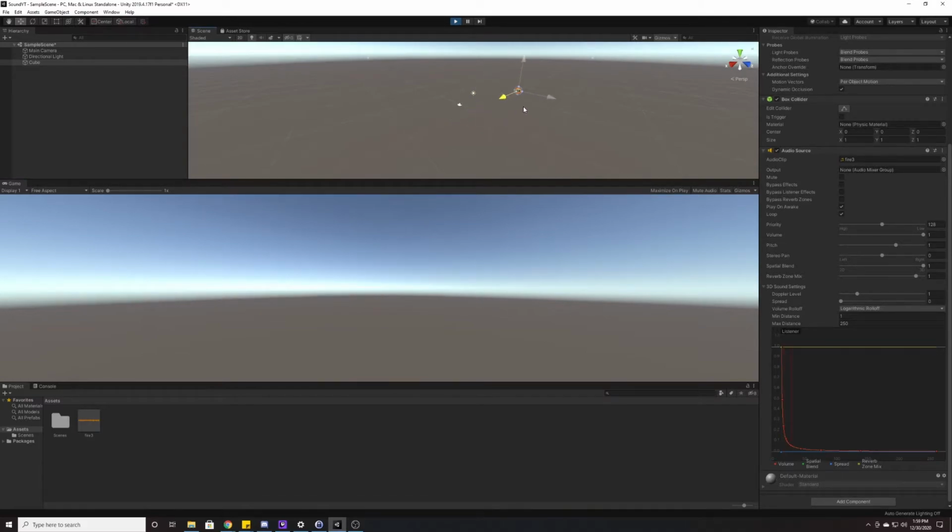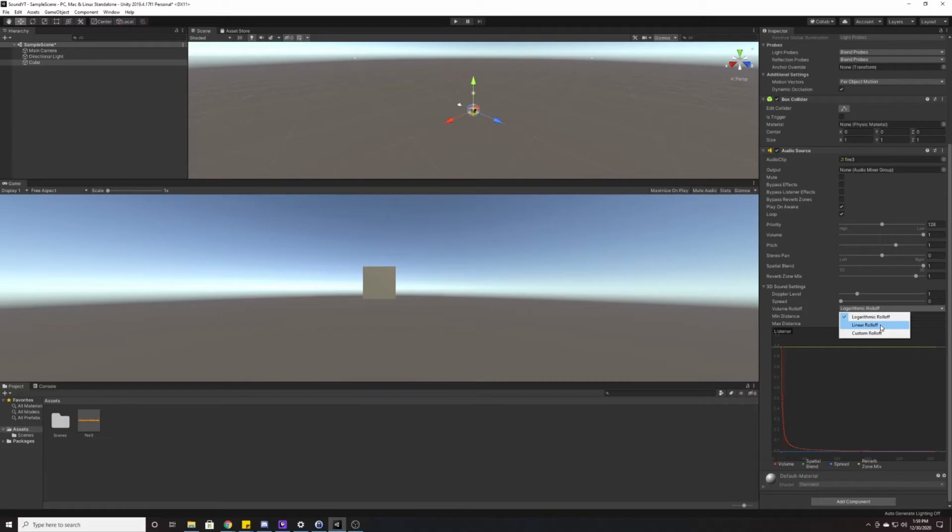If I get further away, we can barely hear it. And vice versa, when I'm at the right, it's going to my right, and I can barely hear it. So that's pretty close to what we want in most cases. Now, there are a few cases where you might want to use a linear roll-off.